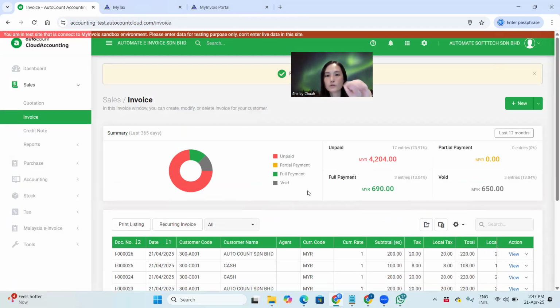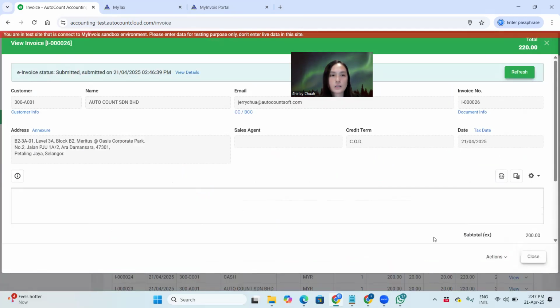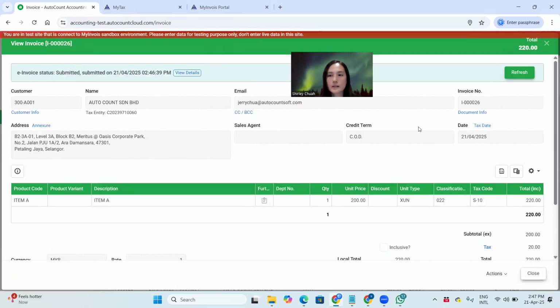Okay, this is supposed to be the standard process flow. Once I submit, if IRB reviews all of the data, it's supposed to return me a validated UUID and a validated QR code. This one's still in submitted status. It's okay, we come back here again later.